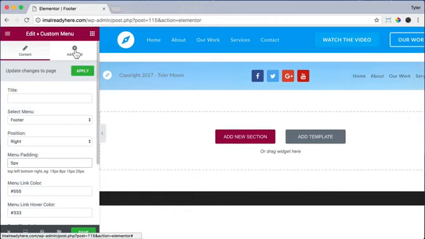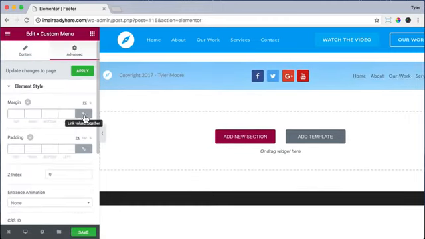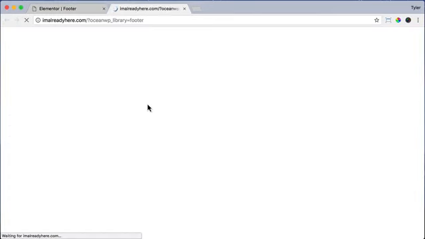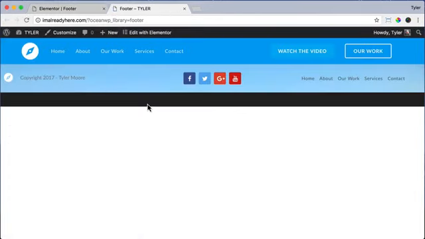Let's go to advanced and unlink the values. For right, maybe we want it to be 40 pixels because there's something to the right of it. And I'll show you that in just a second. All right, now we can click save and exit out of there and view our page. And we can see that that would look pretty good as a footer. So we can exit out of the page.